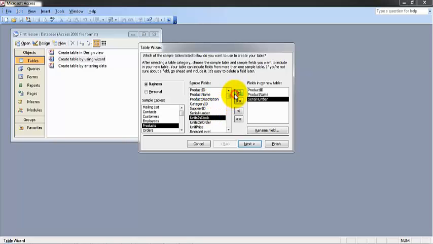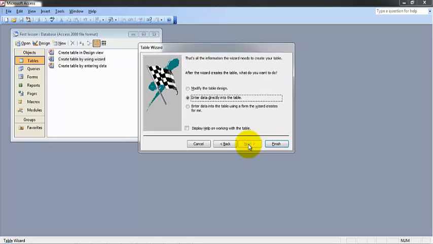Serial number, or like this. Okay, that's enough. We have selected three fields, and next, finish.